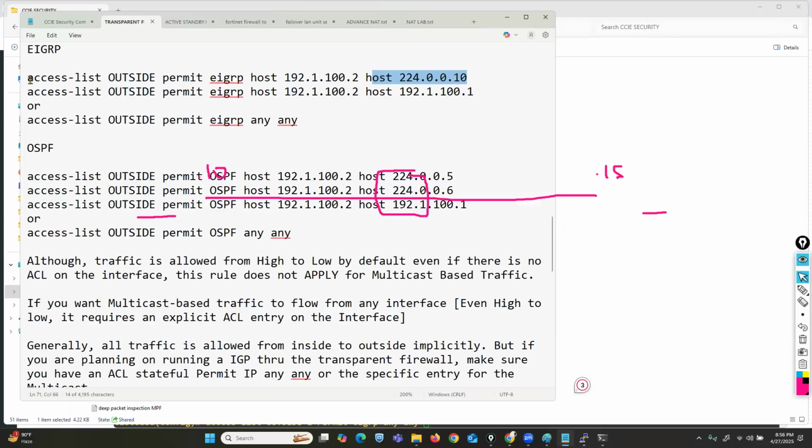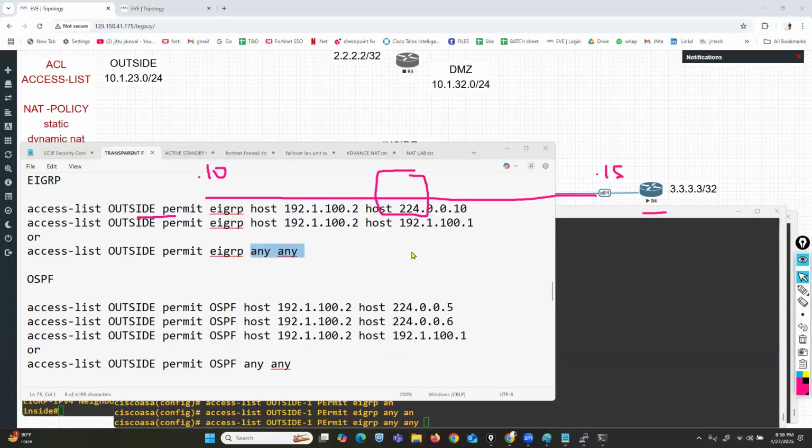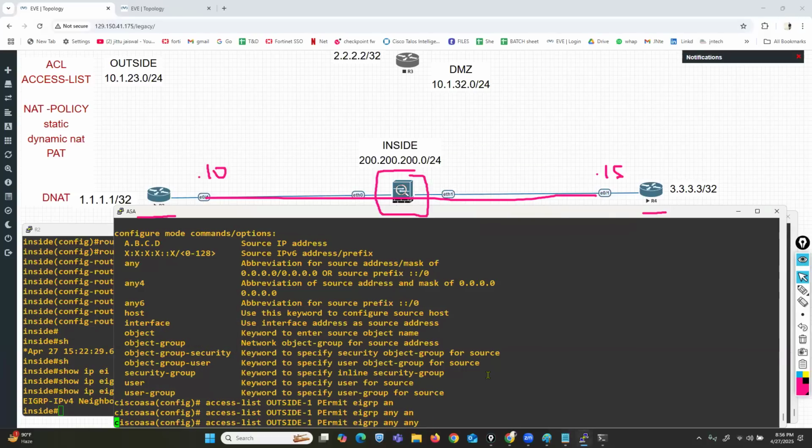So with this ACL rule, we are trying to allow this host to exchange multicast updates with this multicast group. You can define your source IP and destination IP for multicast traffic, the EIGRP packets, or you can go with any. Okay, let's go with any source, any destination.